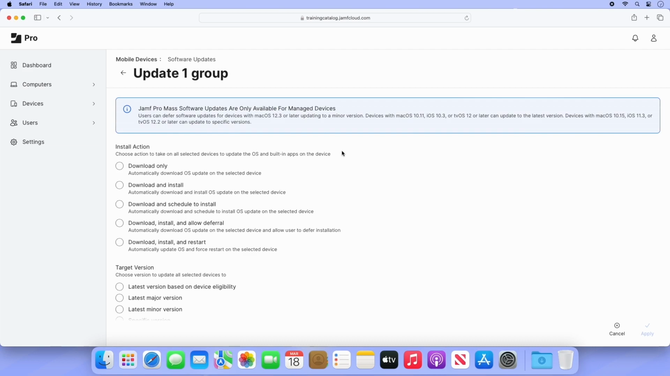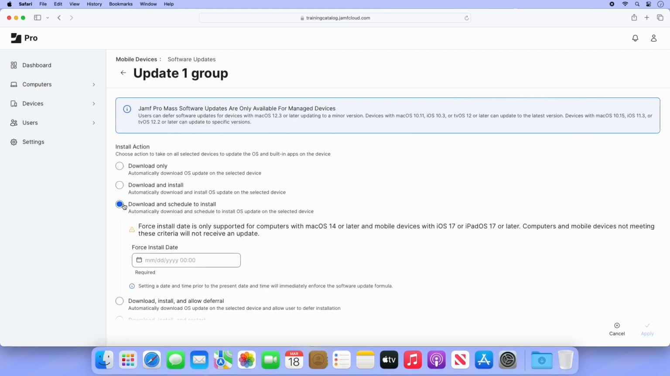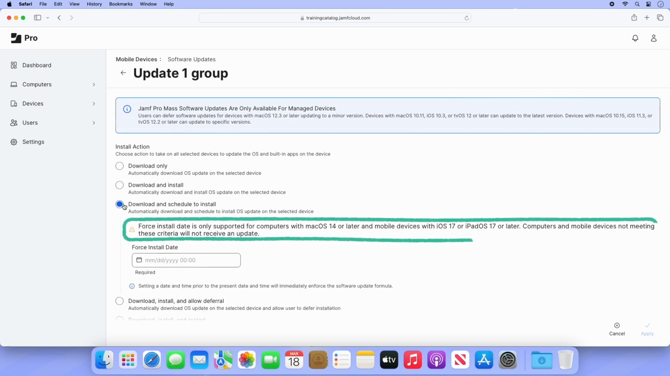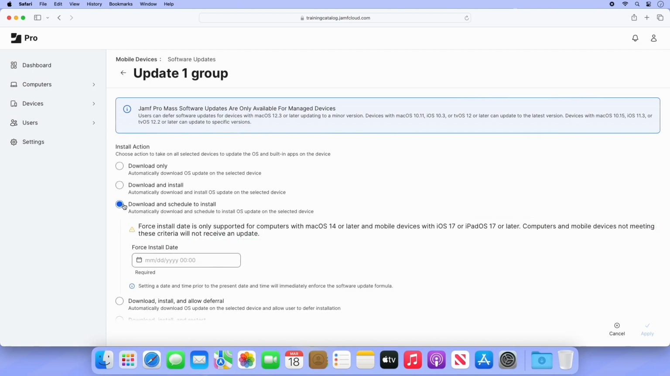Since I want to schedule the update to apply over the coming break, I'm selecting Download and Schedule to Install from this list. Note the OS version requirement for this chosen install action. If my target computers didn't meet this requirement, I'd need to choose a different action. If that were the case, I'd probably wait until break arrives and choose Download and Install at that time.